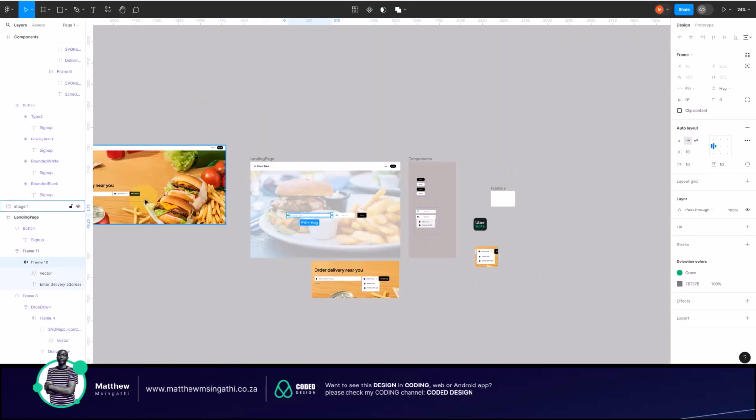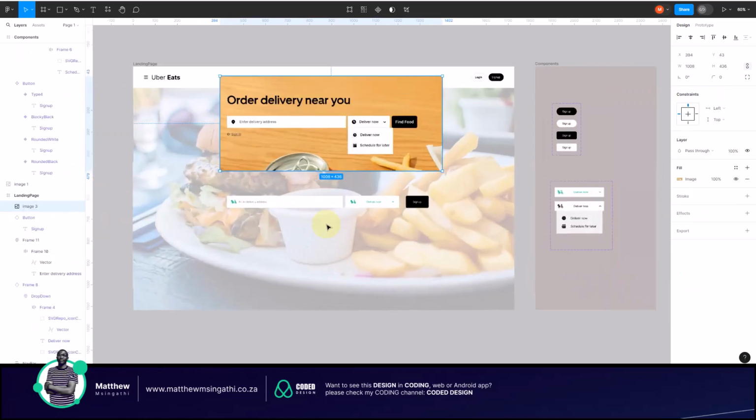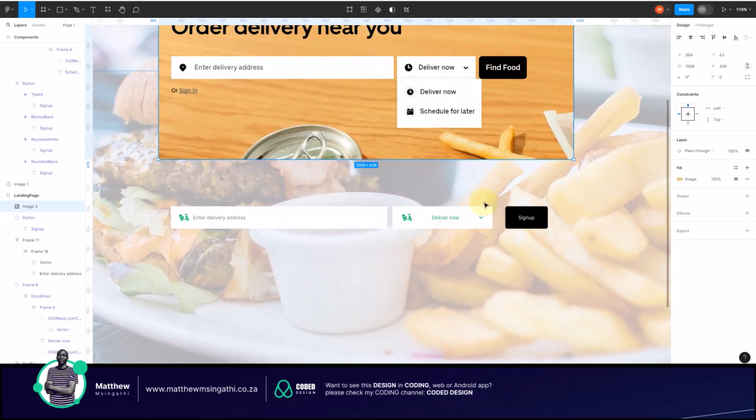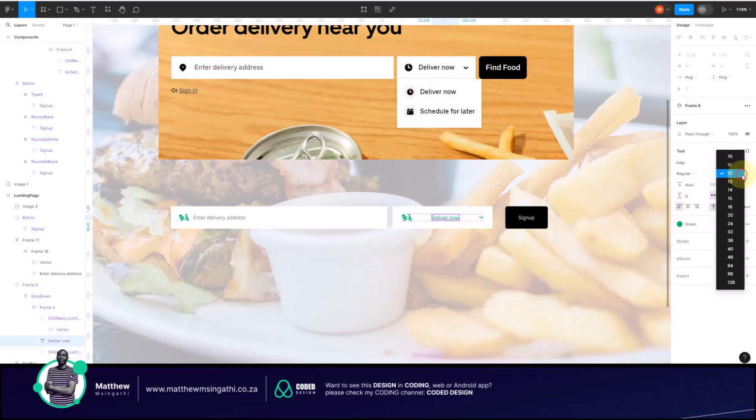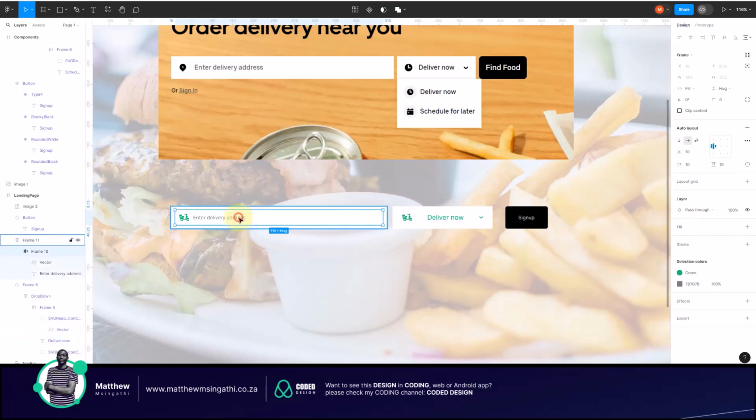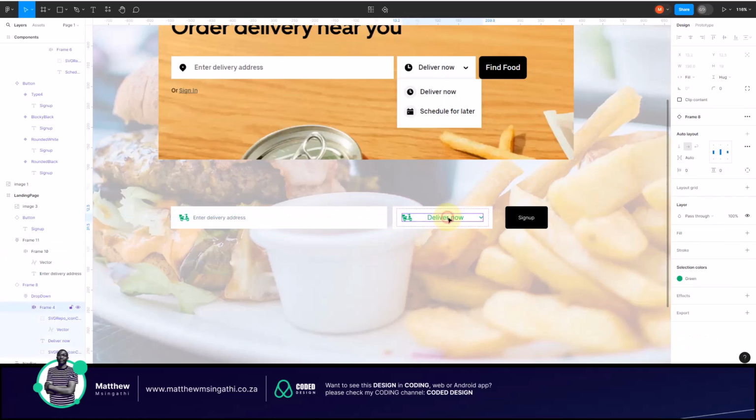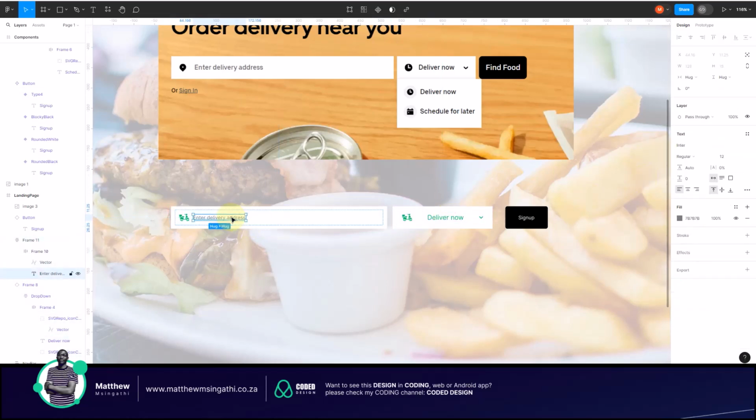Now what I need to do, I think I need to use this instead so that I can see things clearly. Let's work on this. I'm happy with this. Let me see, this is 16, let's make this one 16 as well. This doesn't want to be 16, let's see what we can do.